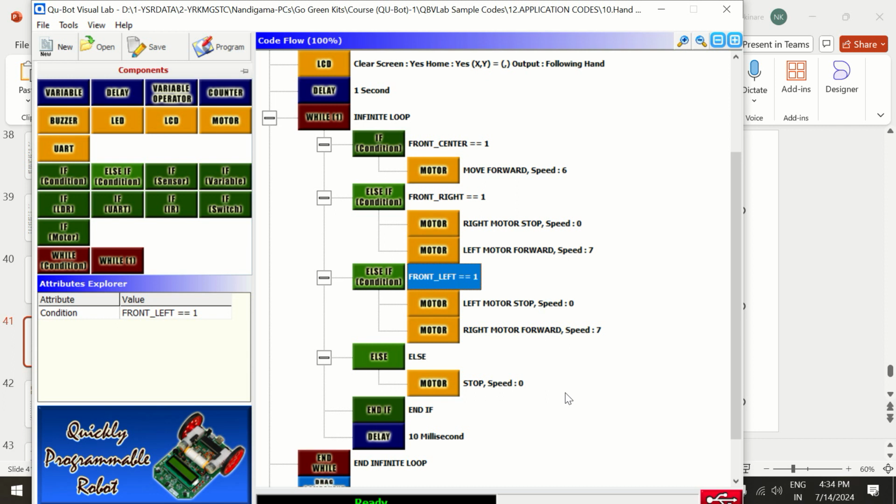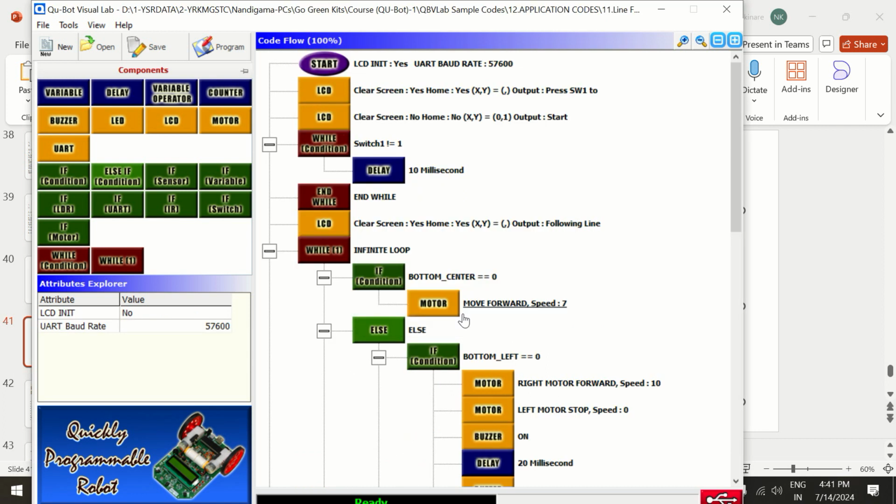And if you keep your hand, the vehicle starts moving towards your hand's direction. That's the purpose of implementing this project. All right, so you download the program and verify. I'm sure it will work as we have verified in the past.